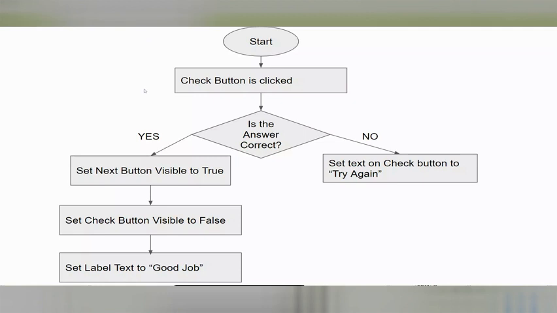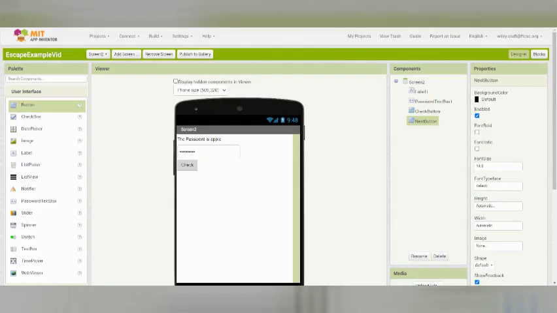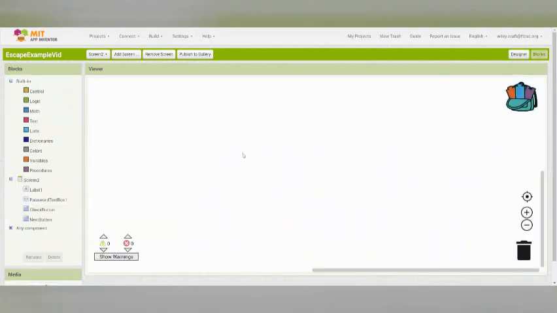We're going to hide the check button. So check button visible to false. And then we're going to give them a text label that says good job. If they get it wrong, we're going to change the check button to say try again, and we're going to add another one here. We're going to change the label to say try again, maybe give them a hint. All right, so let's code it.